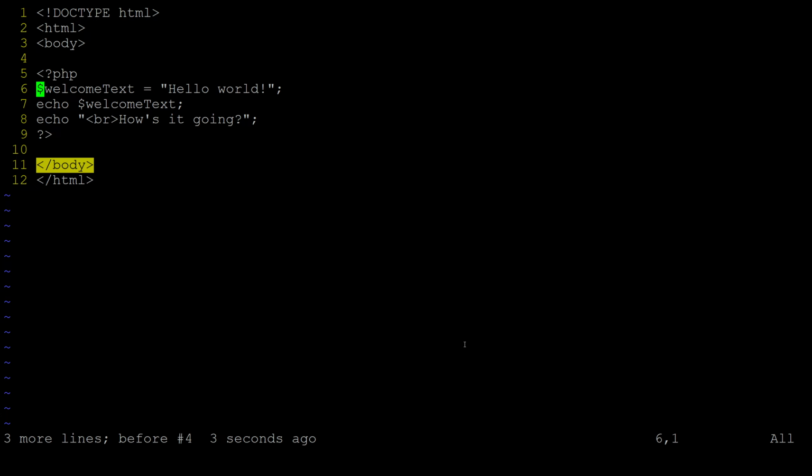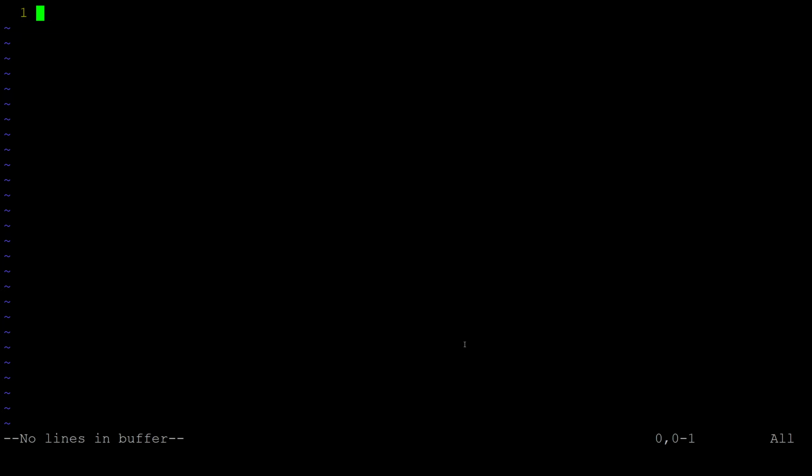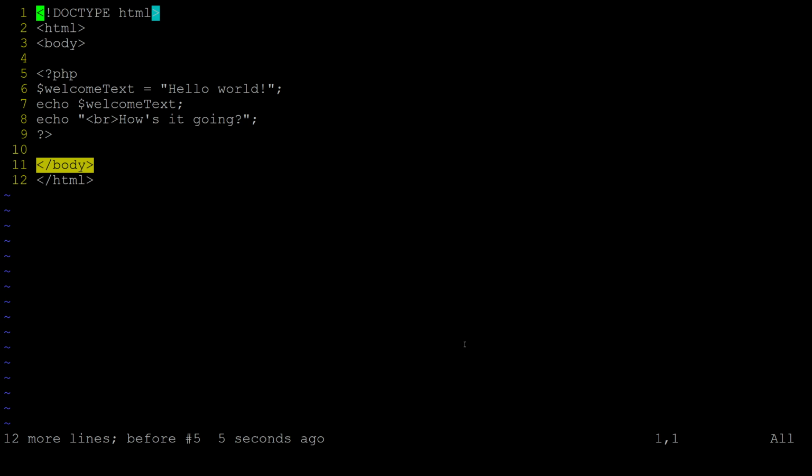Now say you want to delete all the lines at or below the current one. Go to the top of the file. We want to delete the entire file, DG, all right? So say you want to delete from the cursor to the end of the line. What we would do is D$, or delete from the cursor to the end of the word, DW. So if we want to delete to the start of the line, what we do is D0.